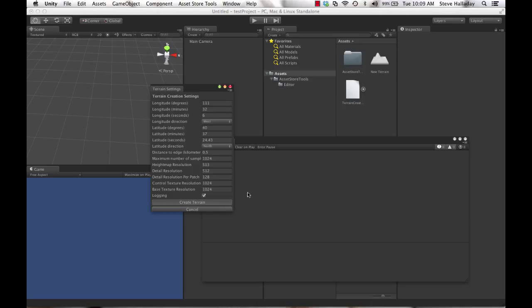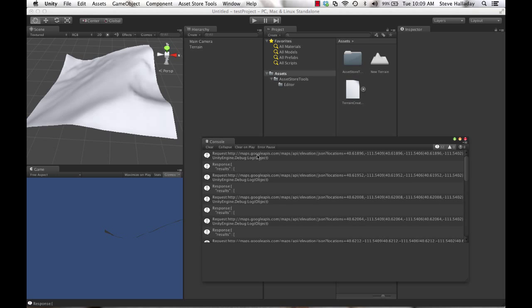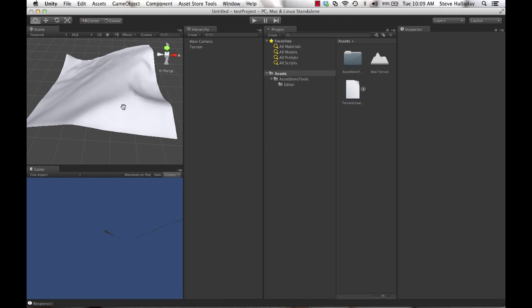You'll see that this takes a few seconds as it has to go out and query the API, and there we go. And here are the requests that we've issued to the Google API, and then the JSON results here, and the plugin of course parses through all that for you, so you don't have to worry about that. And you'll see that this is the terrain that we generated here. We've used only 1024 maximum samples.